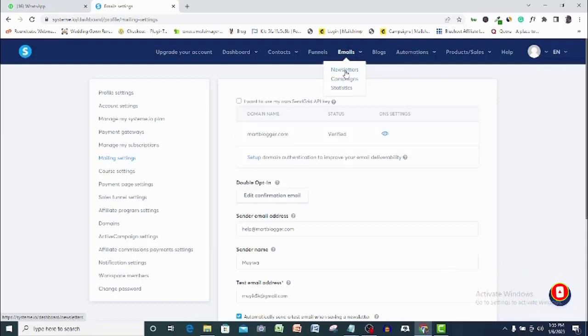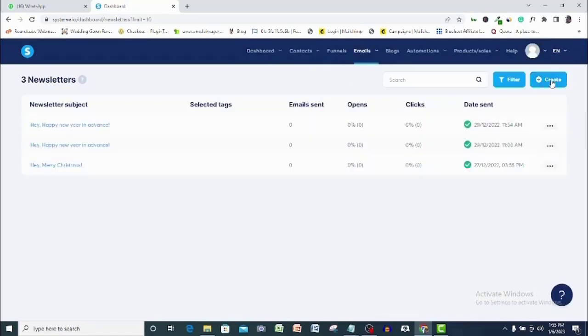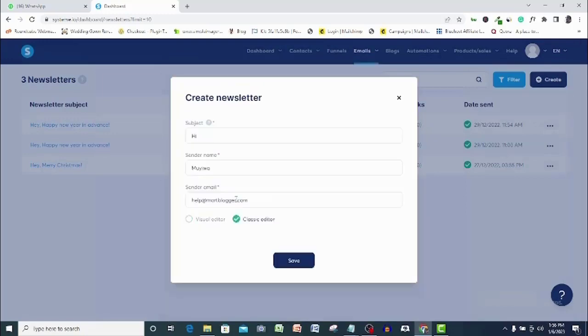So come to email, newsletter, create, type in your email subject. Here, I always prefer to use the classic editor. Save.